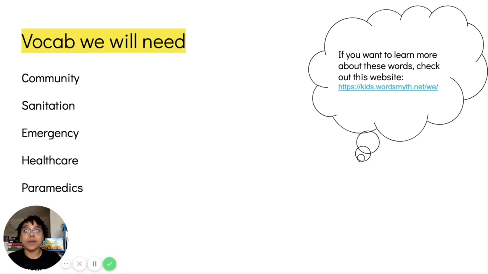All right, here's the vocab that we'll need. We're going to need to know the words community, sanitation, emergency, healthcare, and paramedics. These are some of the words that I thought we might not be too familiar with yet, and we're going to work some more with those words today. If you want to learn more about these words, you can go to the link to the right, and I'll tell you all about it. I'll put this entire presentation in your Google Classroom for you to use later.